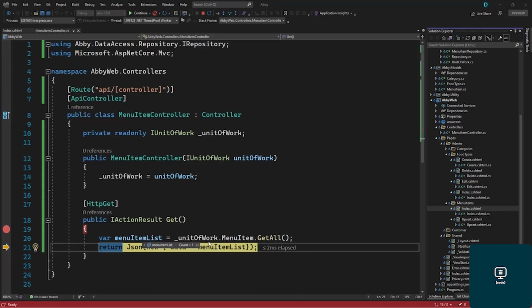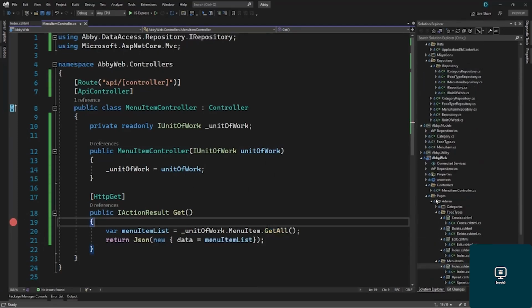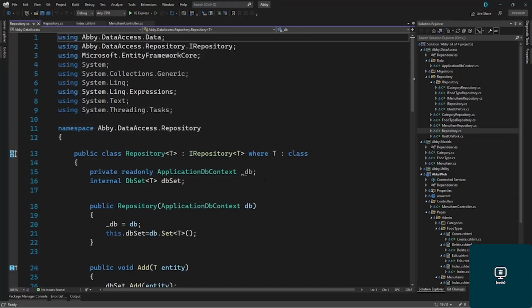But we are using unit of work. So what we have to do is modify some things inside our repository so that when we call GetAll, we can pass that we want to include category and food type, and based on that, the navigation properties should be populated. We need to make some changes and enhance our repository now. Let me stop the application here and open up the repository. We will be making changes inside the Repository class and the interface.